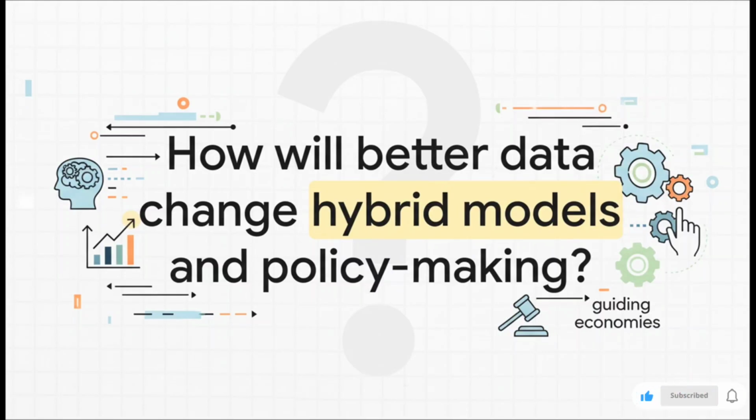And it leaves us with a final thought, a really big one. As our ability to generate these super accurate real-time nowcasts gets even better, what new possibilities does that open up for how we guide our economies? It's something to think about.